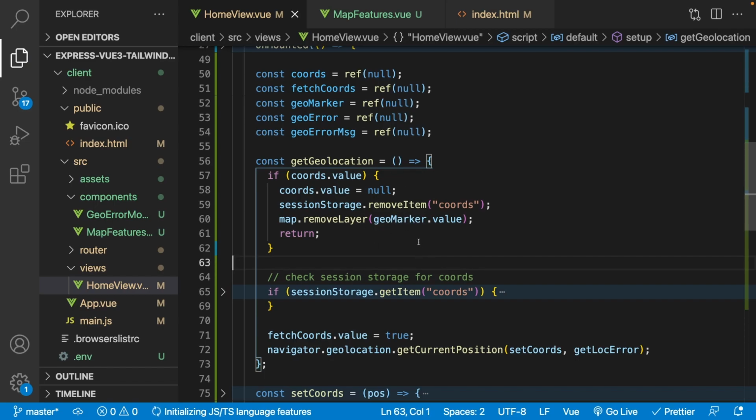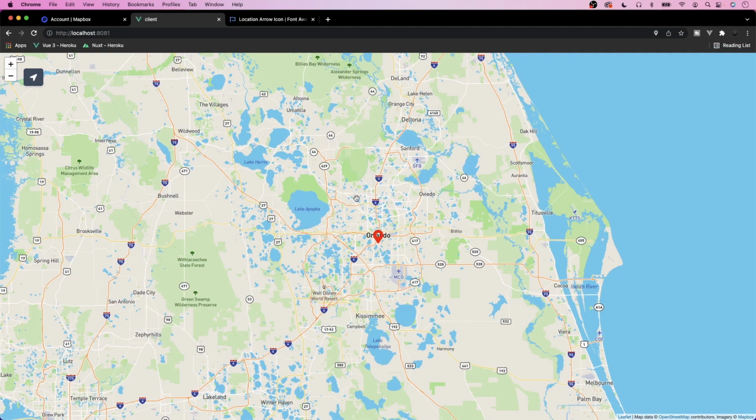If we save it and head back over to our application, we should now be able to toggle on and off the user's location. Okay, let's give this a try here. If we click on our button now, you can see that the marker is removed, and our button goes back to its initial state here. That indicates that the user's location is disabled, and if we click on it again, you can see that it re-adds the user's location here.